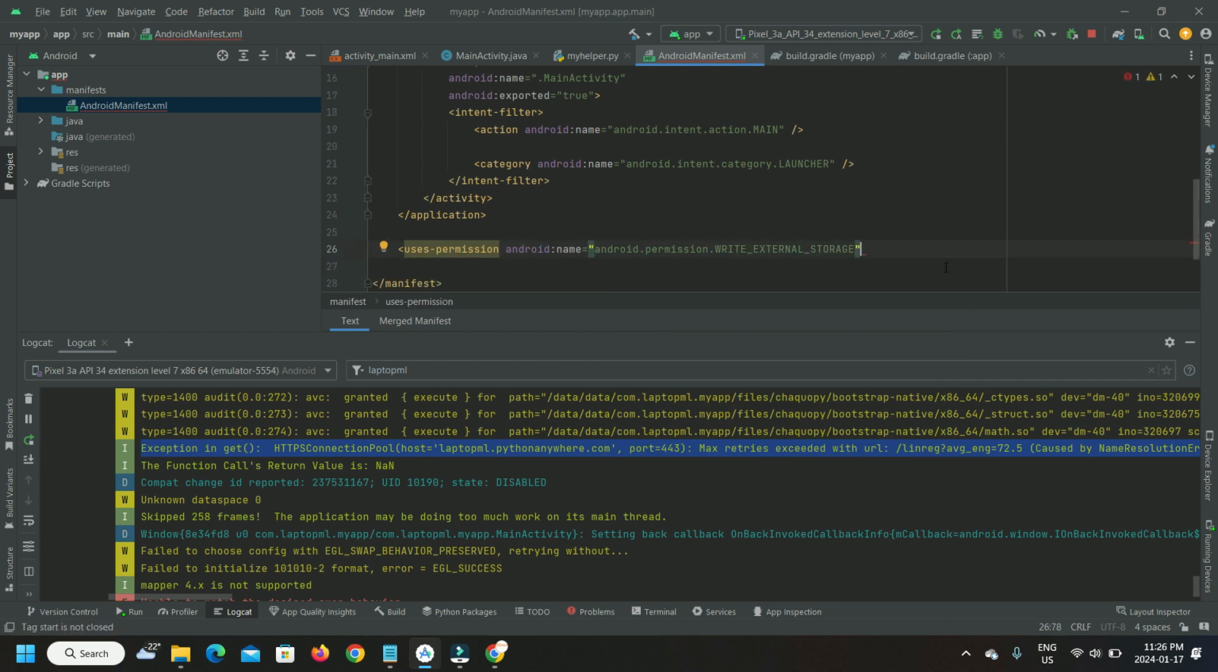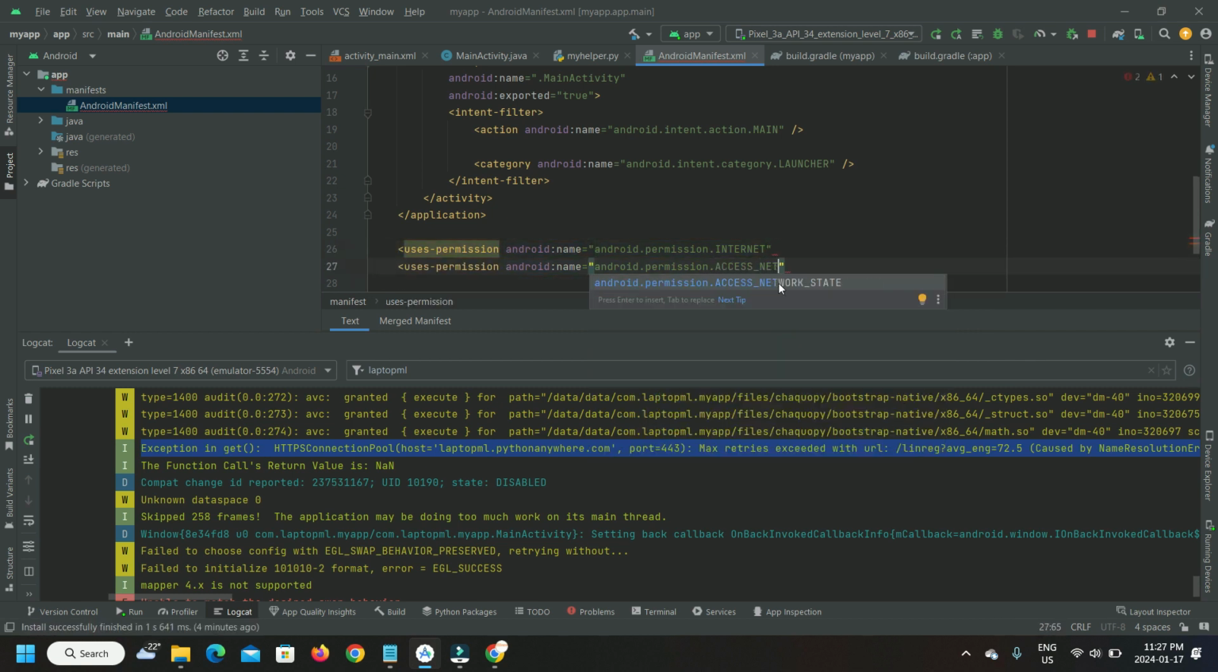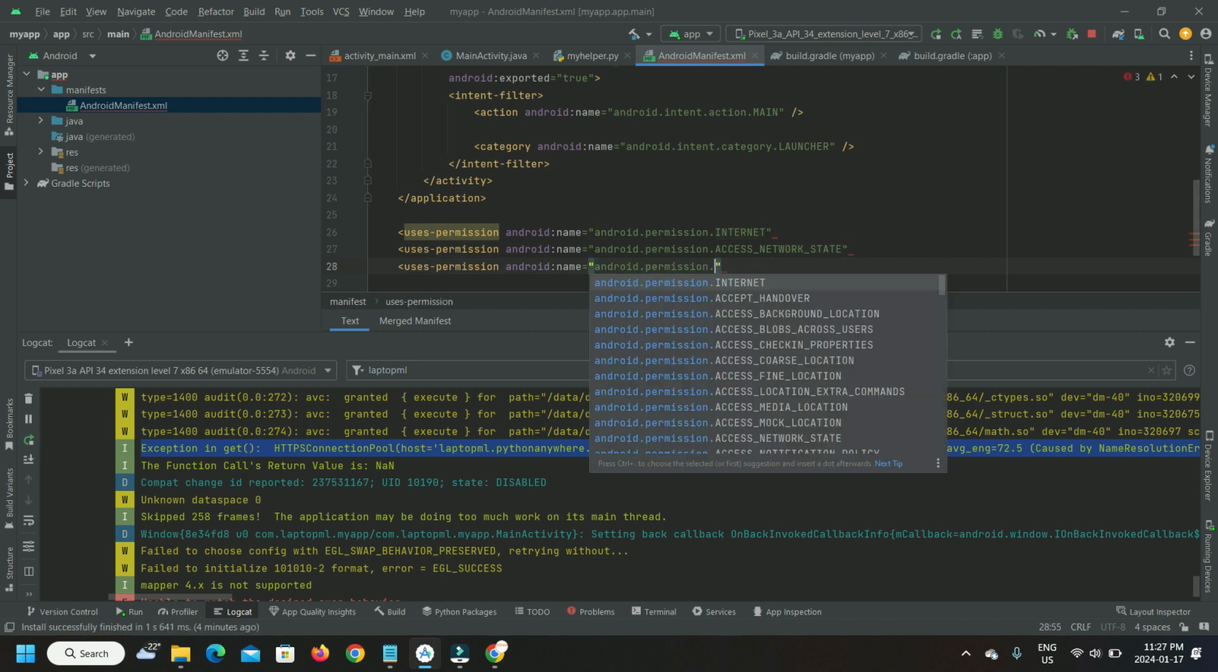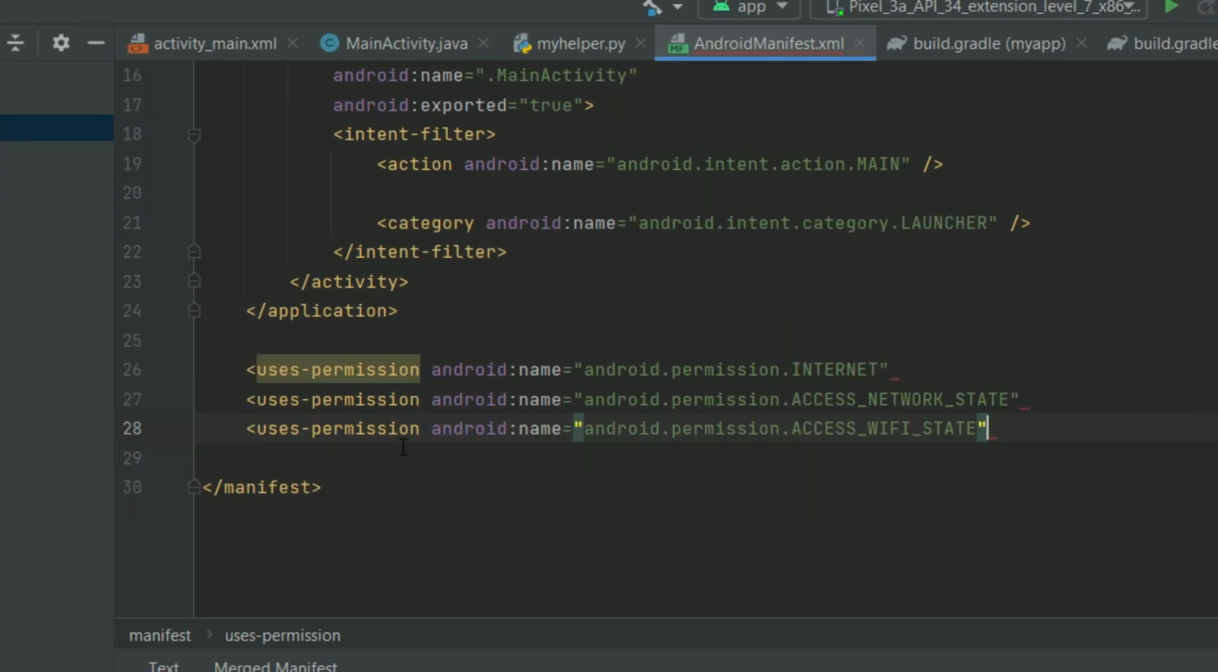Sorry, this is not what we need. We need the internet, and then I'm just going to copy a couple more to access network state and Wi-Fi state requests. And with those three permissions set up in the manifest file, I'm going to go back to my project view, close the Android manifest file, and then give it a retry.